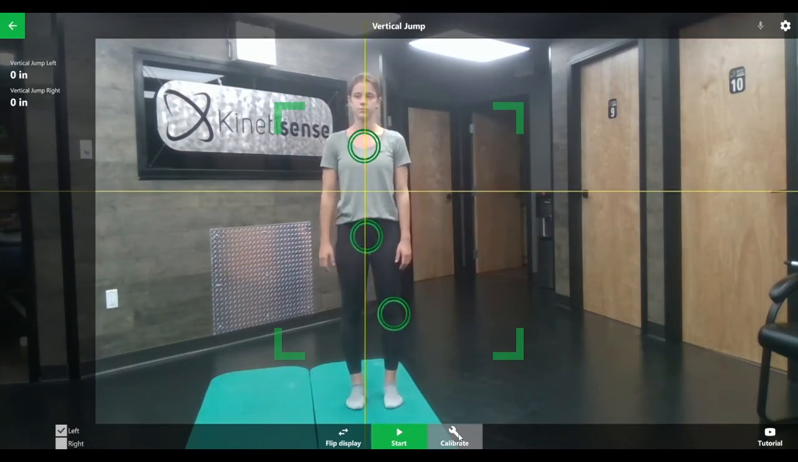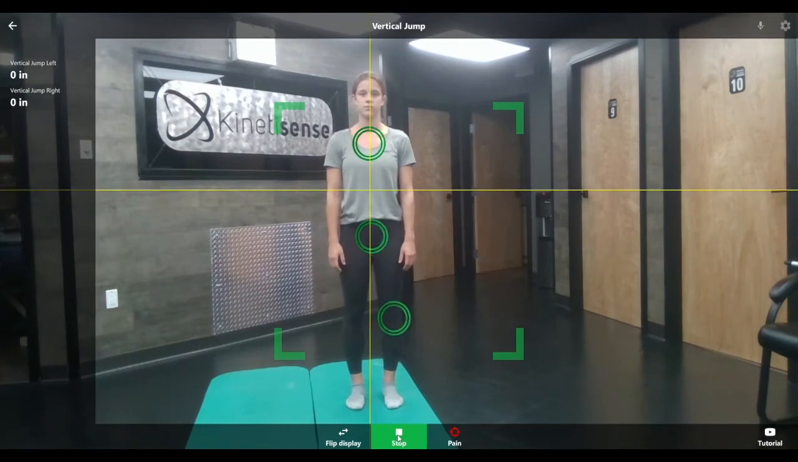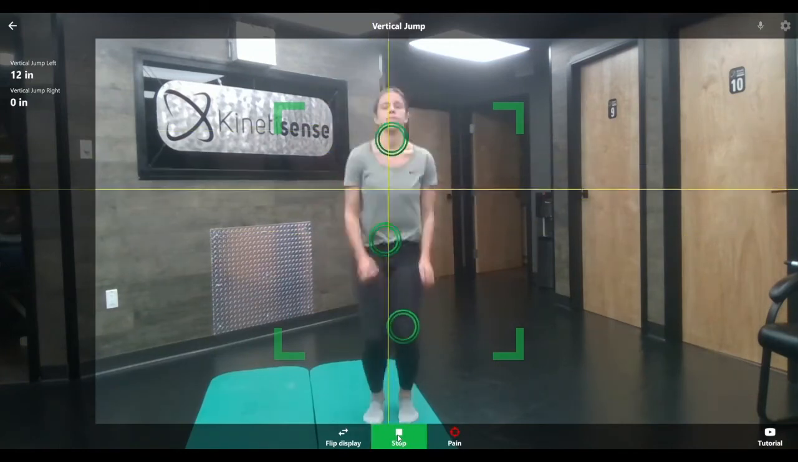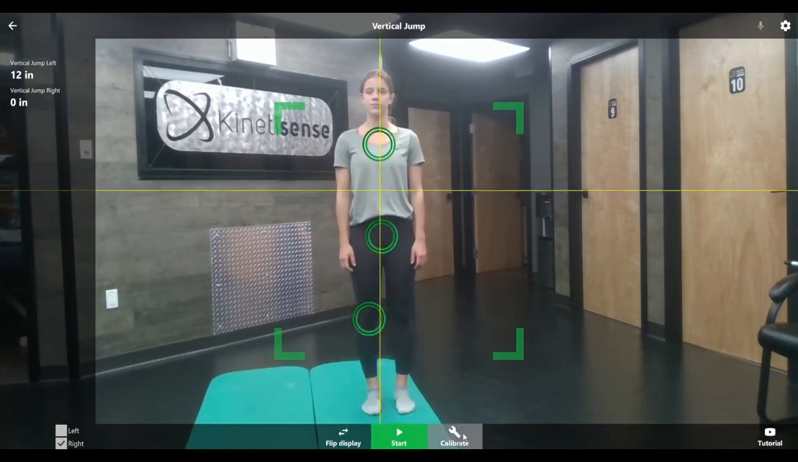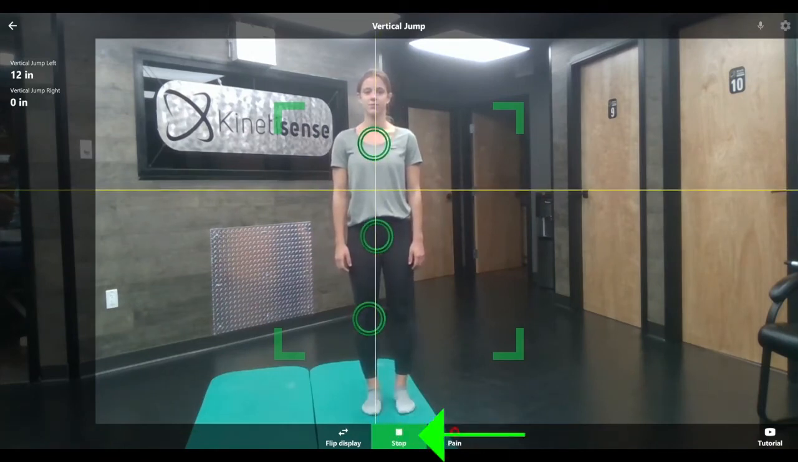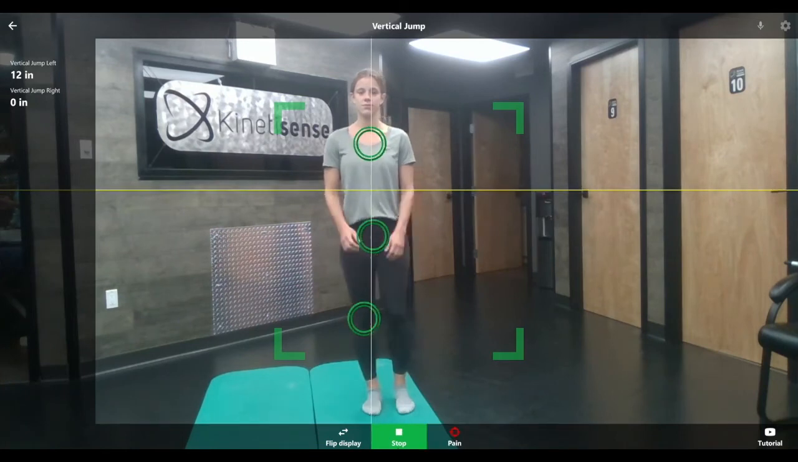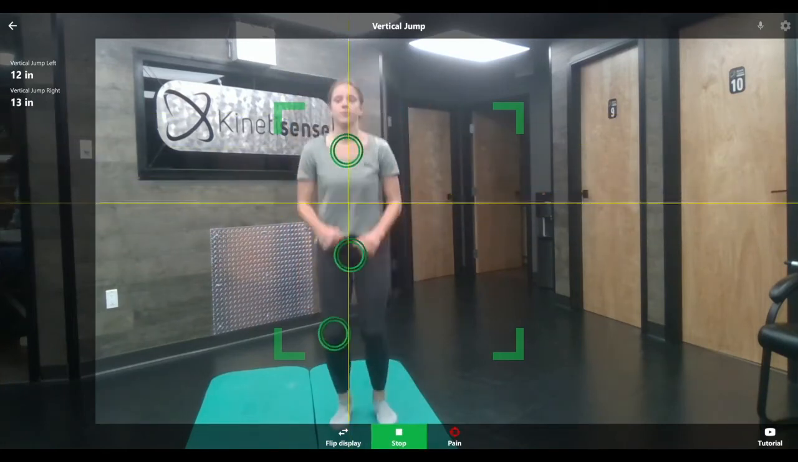Start with the patient standing tall, hit Calibrate, and then Start. After hitting Start, you will have the patient load the leg, jump up as high as they can, landing on one or both feet. After clicking Stop, it'll prompt you to jump off of the other leg. Hitting Calibrate and then Start again, loading that leg, jumping off of one, and landing on one or both feet.